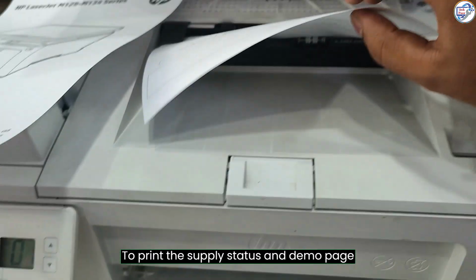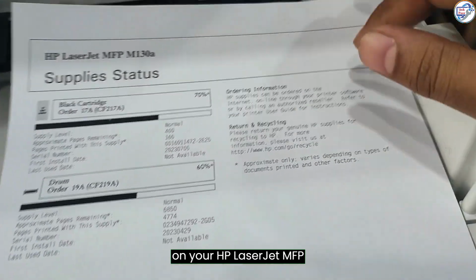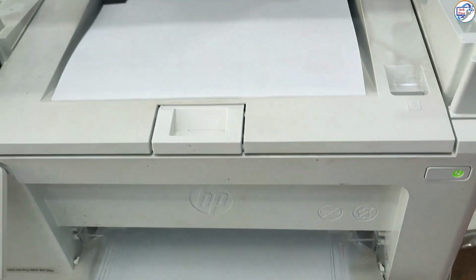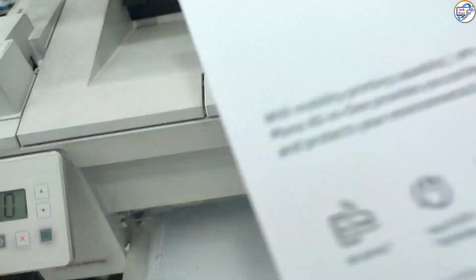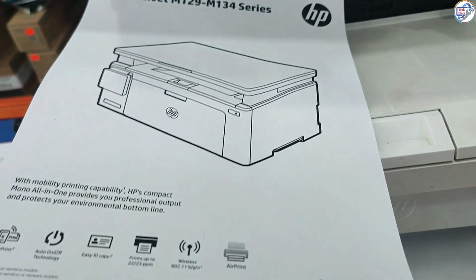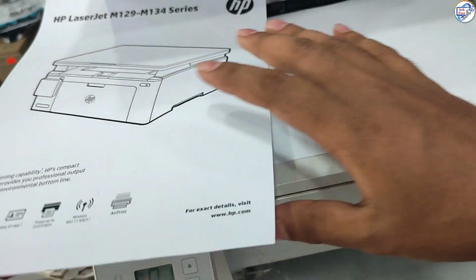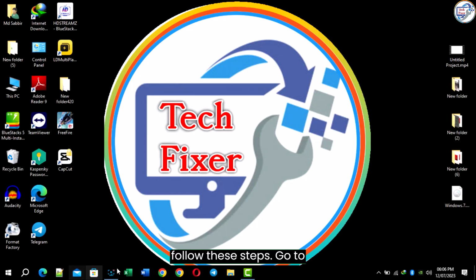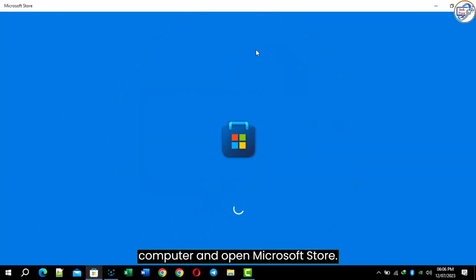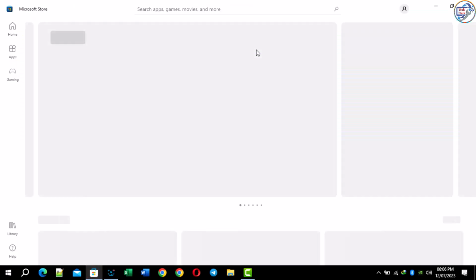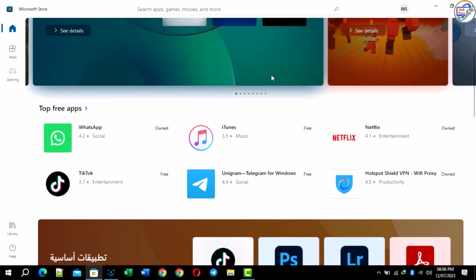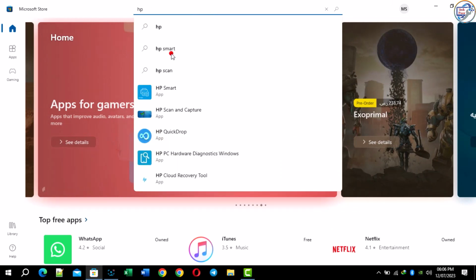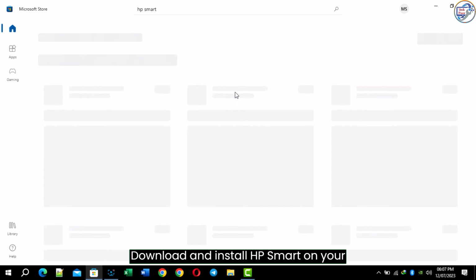To print the supplies status and demo page on your HP LaserJet MFP130a using HP Smart, follow these steps. Go to Computer and open Microsoft Store. Download and install HP Smart on your computer.